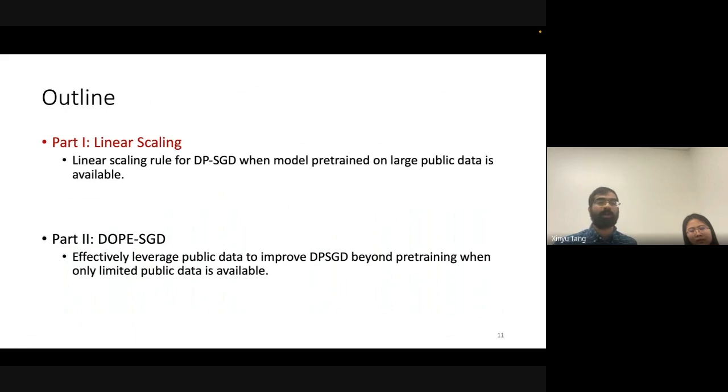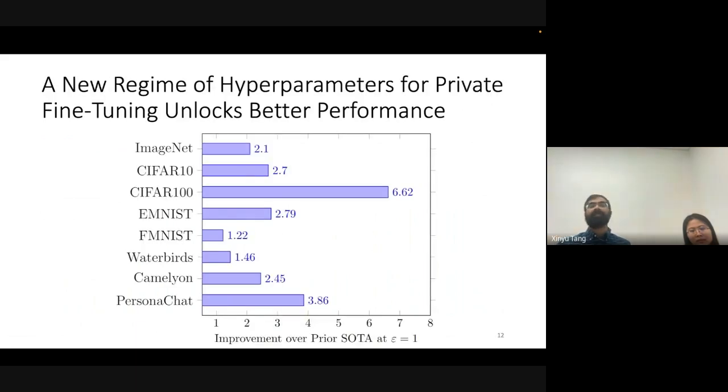So first, I'm going to talk about our new linear scaling rule when a model is available that's pre-trained on a lot of public data. And the key takeaway is that our linear scaling rule accounts for the privacy cost of hyperparameter search and takes us into a new regime of hyperparameters for private fine-tuning that unlocks better performance across a wide range of tasks from computer vision to natural language processing, including domain generalization tasks, where we're able to provide substantial improvement over the prior state of the art, even when the pre-trained models that we're working with have similar non-private accuracy.